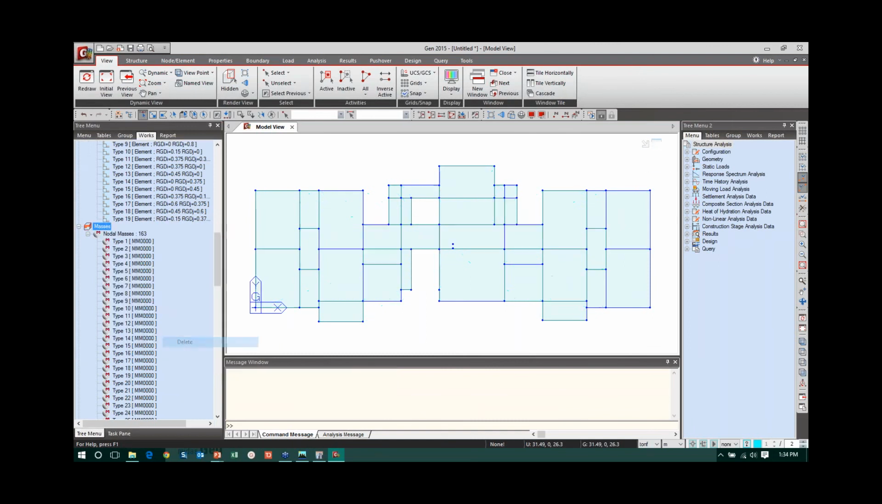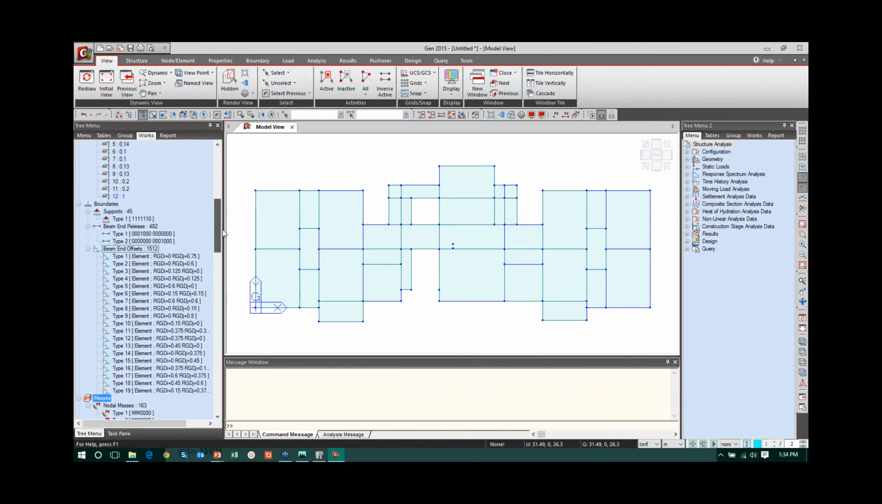Delete the rigid links: directly right click on the rigid links, delete. Now the second thing is beam offsets. What ETABS does is, whenever you model a pier and then the beam, the beam is taken by default at the face of the column. It's not at the center line, whereas in SAP it is center line to center line.